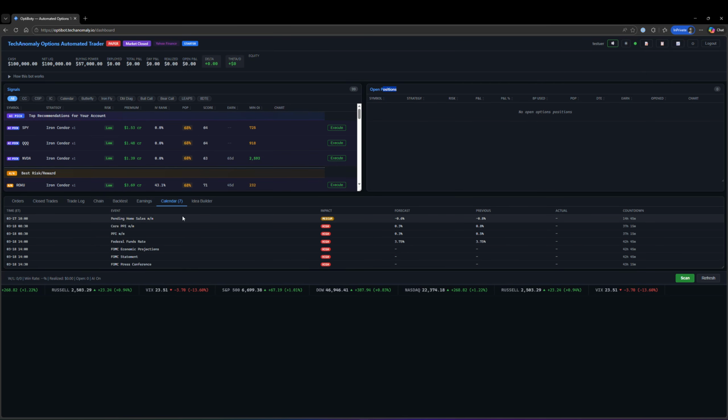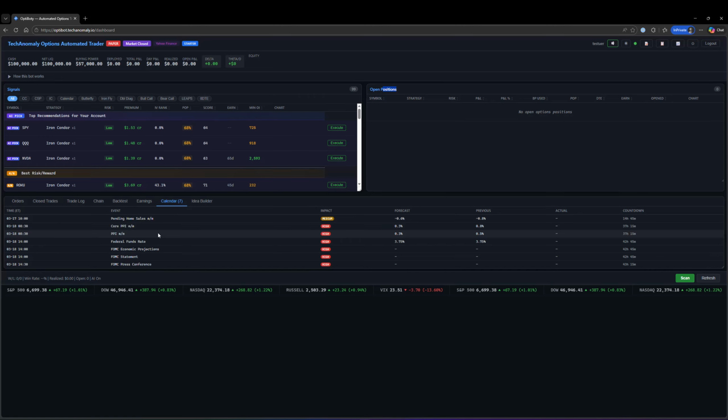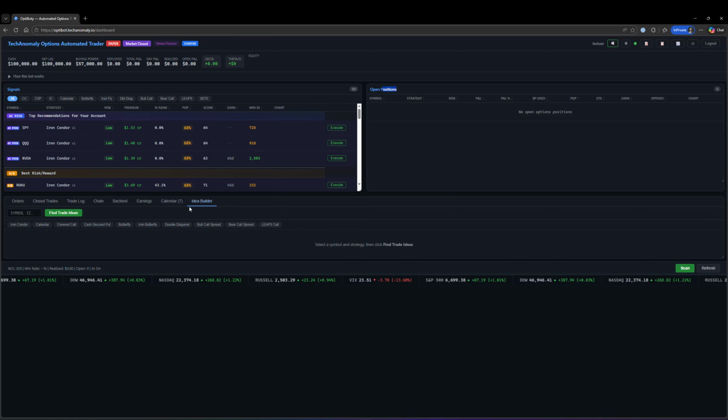And then a feature I really like, and I use it a lot, is this calendar. Everything from red folder news to when the president speaks to when a Fed chair is talking on CNBC, you'll get this latest information. I also like this feature right here called Idea Builder.